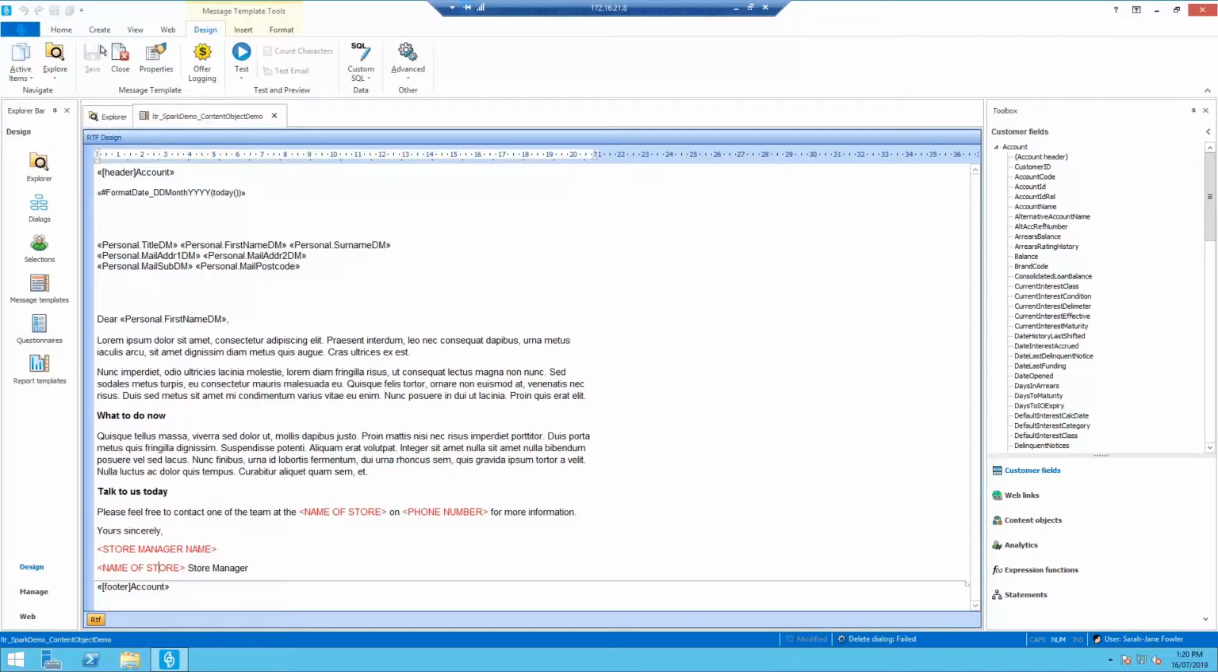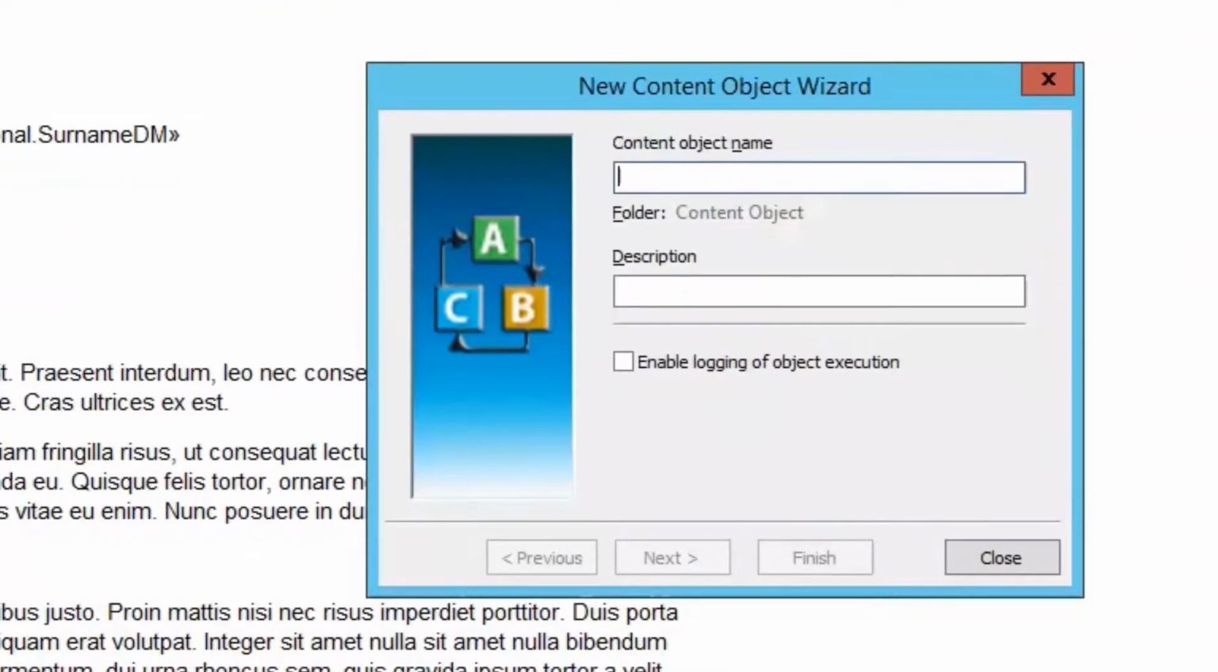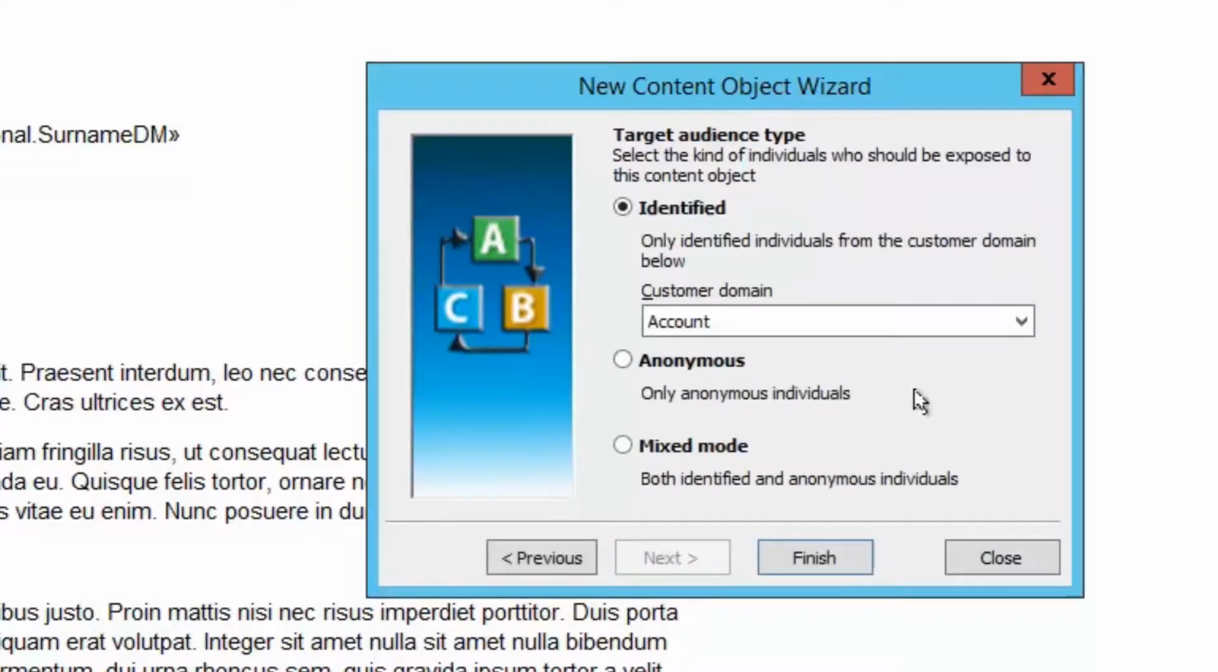First step, head up to the Create tab and click on Content Object. Give your content object a name, so we'll start with name of store, store name. Click Next. Now for this section we want to select mixed mode. It's the most versatile and easy to use mode, so select mixed mode and finish.